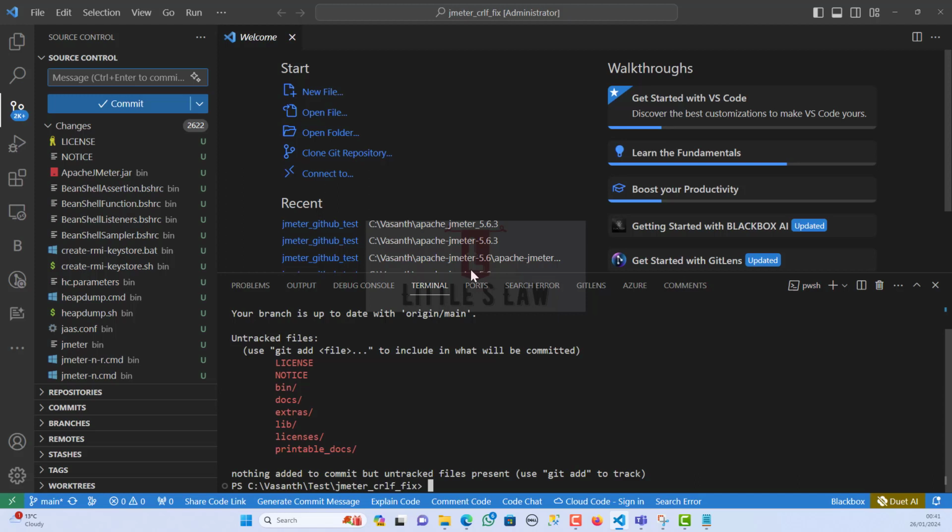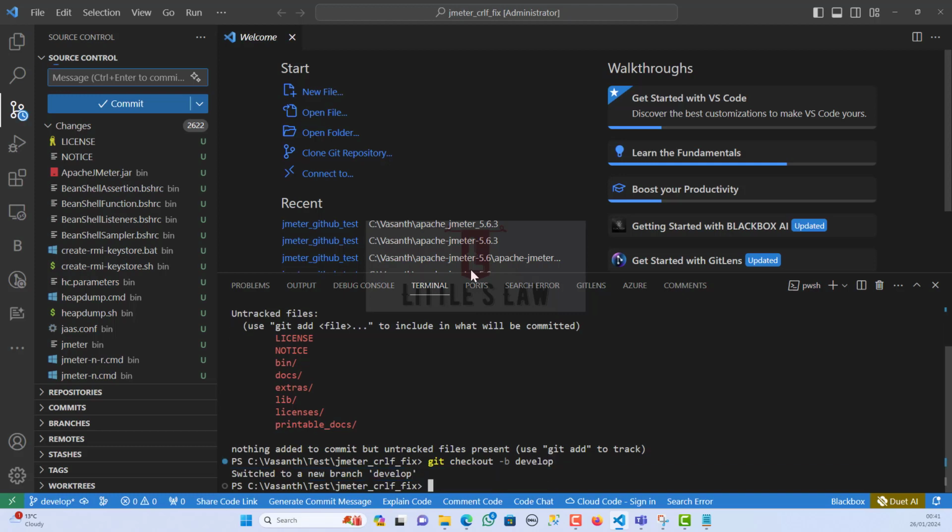Instead of adding one by one, I'm going to do git add space dot. And before that, let's create a branch. I'm going to create a branch with git checkout minus b. The branch name is going to be develop. So now we have got the develop branch, and here you can see I have checked out the develop branch, and now I'm going to add all these files.